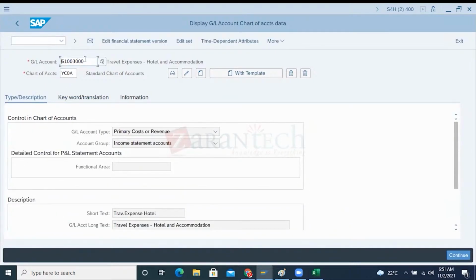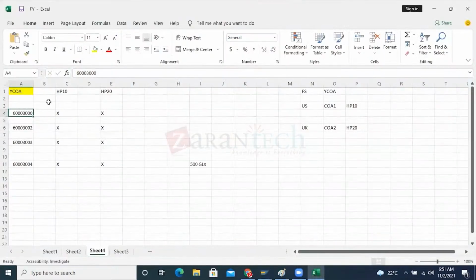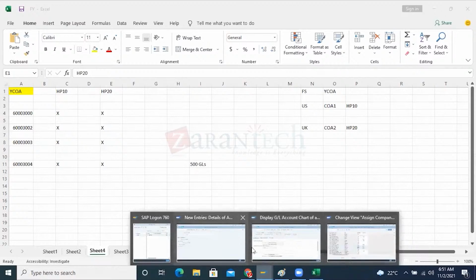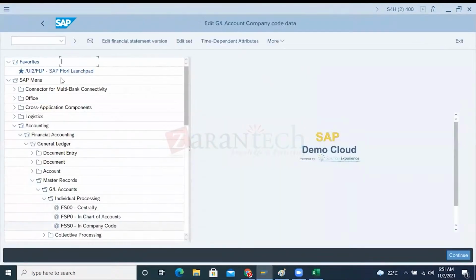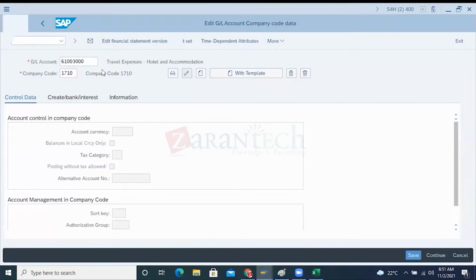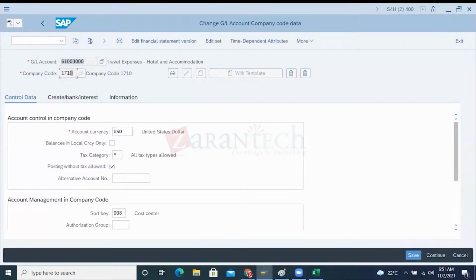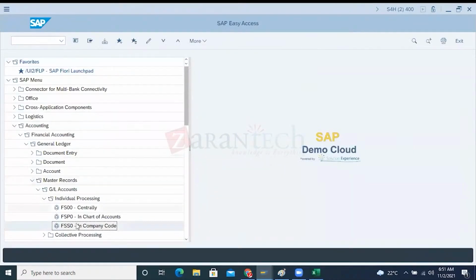When you are extending this GL account, that is the reason I give an example. The same GL account here is extended for HP10 and HP20. So when I extend the GL account to a company code, here at the company code level, you have this alternative account number. Yes. Okay. So for example, if there is some other company code of some other country, and I send the same alternative account number, which is 1 lakh, it will not work, right?